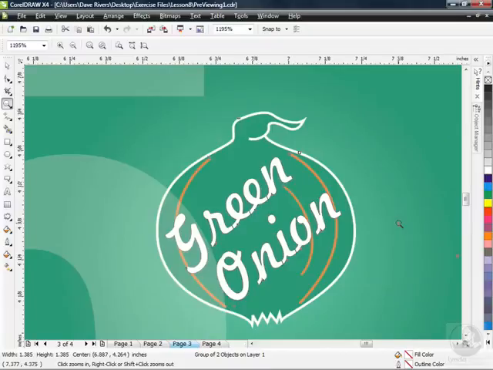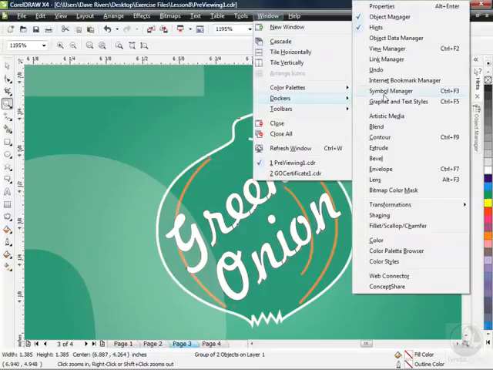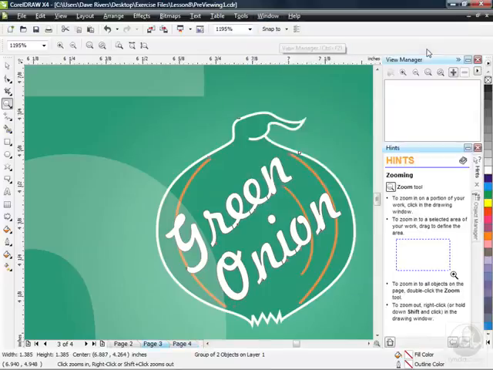Well, wouldn't it be nice if I could just flip back to that and back to the full page, back and forth, see the overall outcome of my changes? I can using the View Manager, and I'm going to go up to my window menu, down to Dockers. You'll see over here on the right I've got something called the View Manager. Control F2 is the keyboard shortcut to open that one up. I'm going to close up my hints.